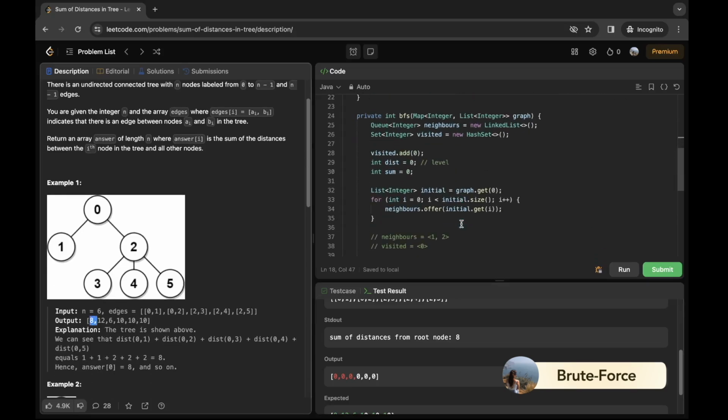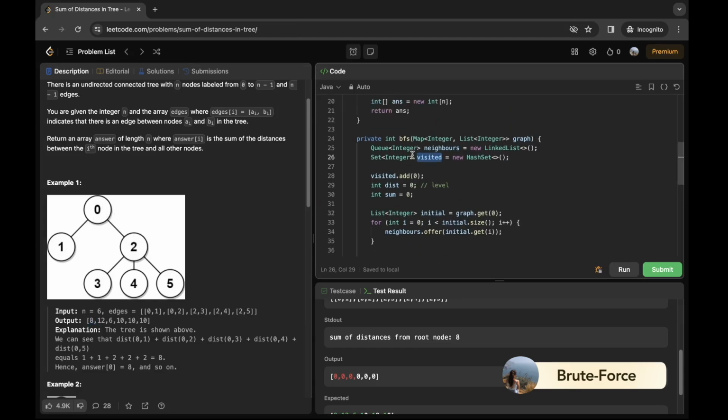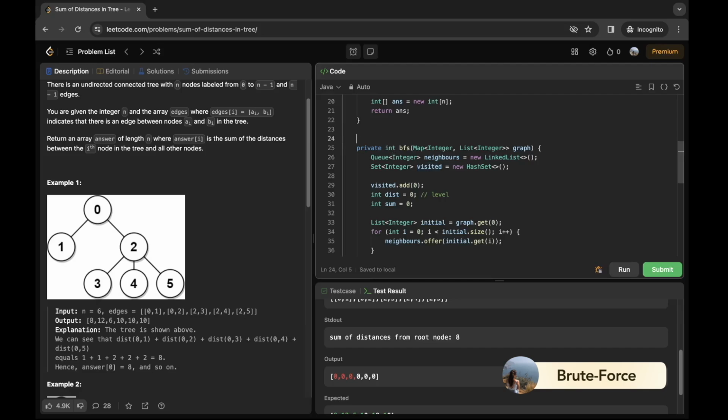And if we look at our BFS code, with the visited set, we are essentially only visiting every node in the tree once. So each time we run this, it gives us a time complexity of O(n). But in order to get this output array, we essentially need to repeat this process for every single node in the tree, and that would give us a time complexity of O(n) squared.